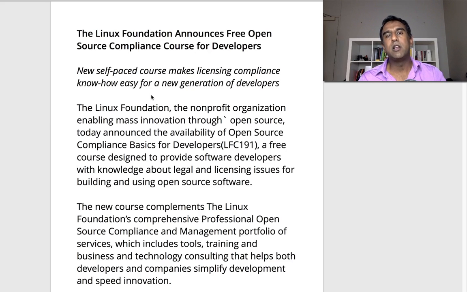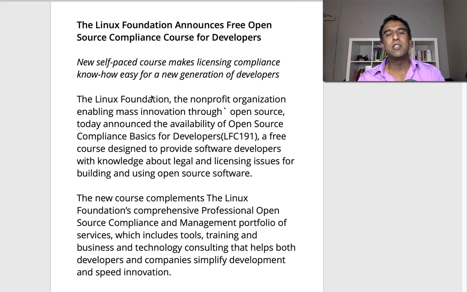So here we go. The headline is: The Linux Foundation announces free open source compliance course for developers. And then there's a subheading which says, new self-paced course makes licensing compliance know-how easy for a new generation of developers. And right there you see how it's possible to slip up when language is used in a certain kind of way. So I already know that there's something that needs fixing there. Okay, so let's get on to the text.